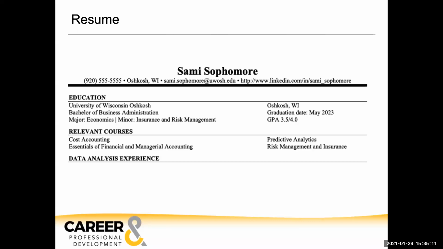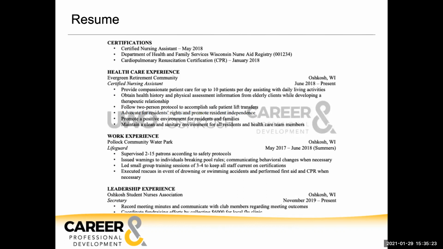On this document, they have some headings for relevant coursework. They have a data analysis experience. All of the headings are going to be customizable to your experience. So here's another resume with some different headings. So again, this resume has certifications on it. So it would have that education. All students will include education first because it's most relevant. Then you could go into a variety of different headings. If you feel certifications would be most important, you could put that next.